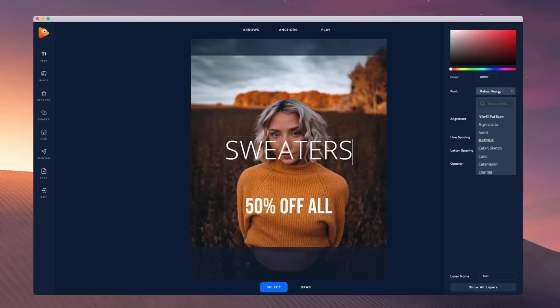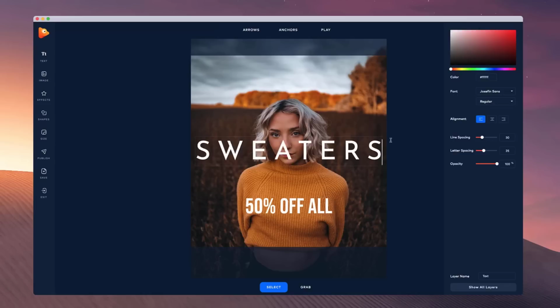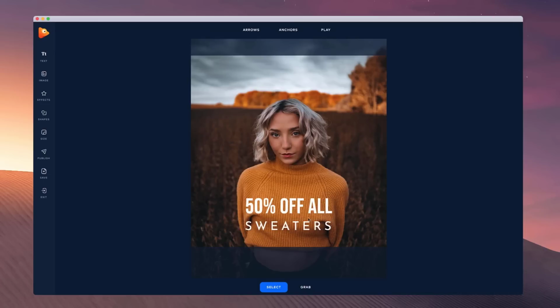With this text font, I'm going to go with Josefin Sans, and I'll also adjust the letter spacing like so, and then bring this down. So I'm just going to select this and put it under like so. Cool. So 50% off all sweaters.